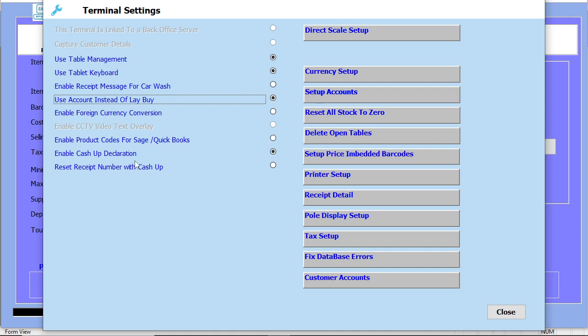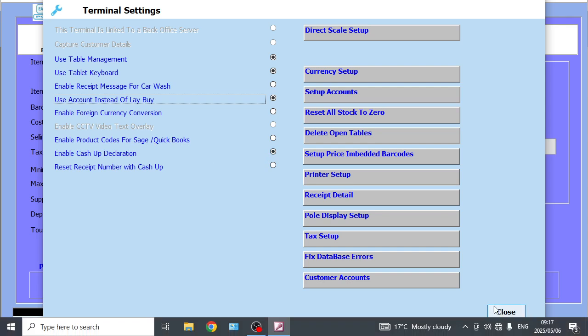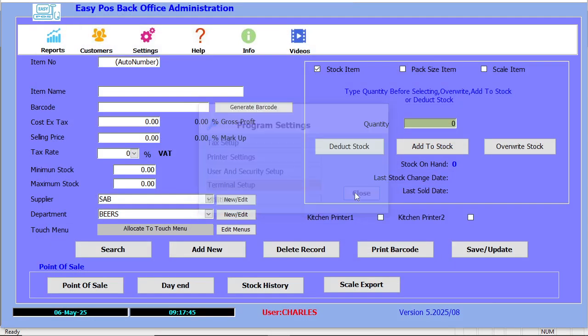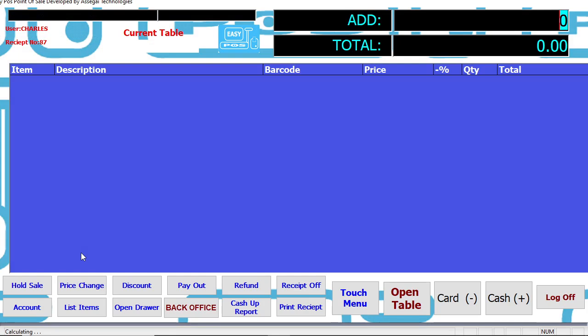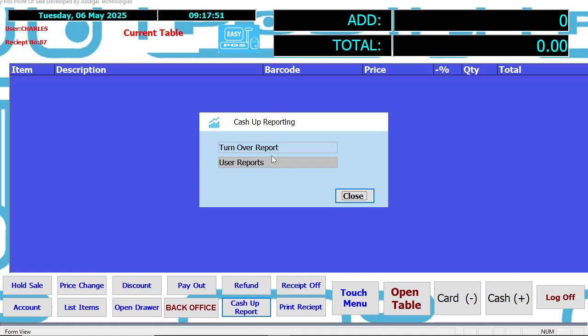Enable cash up declaration. Let's go and look at this. Let me show you what this looks like. So this basically just forces a cash up declaration when you cash the system up. So let's close this and close that. Let's go to point of sale. Let's go 1, 2, 3, 4. Let's log in and let's just go cash up report, turnover report.